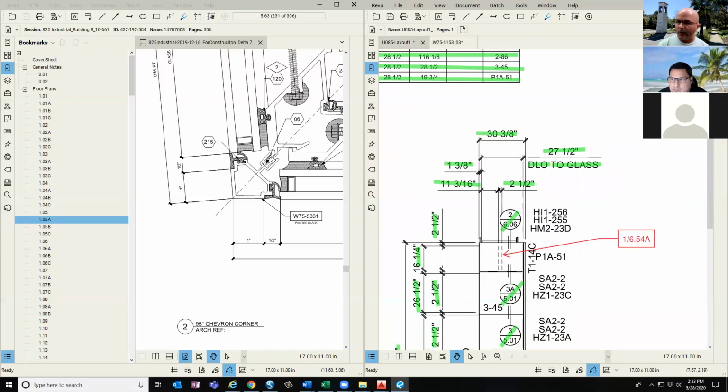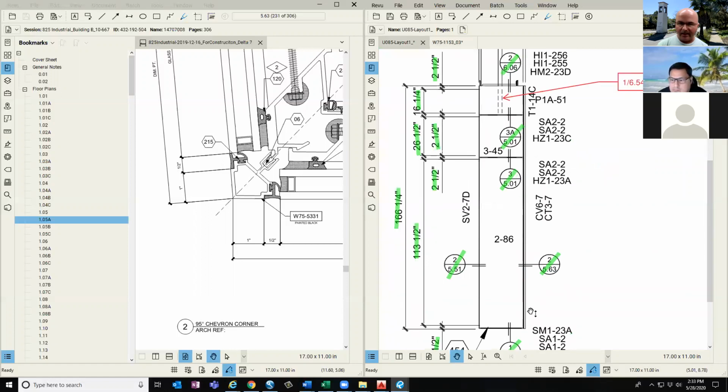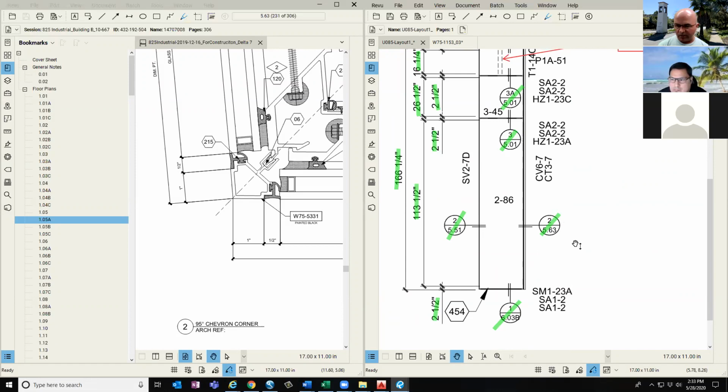So in a similar way, I'm going to look at each of the horizontal parts, working my way up the unit assembly drawing.